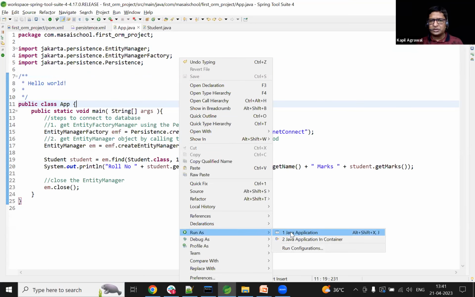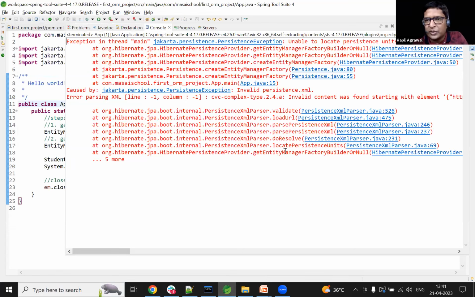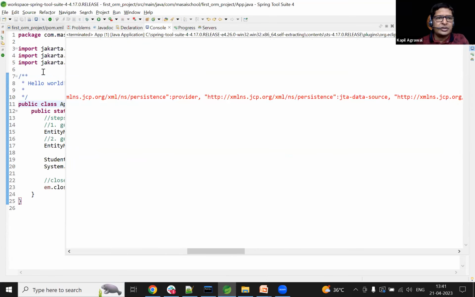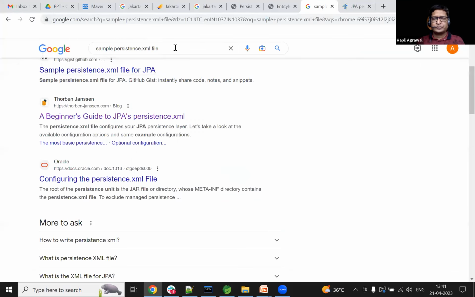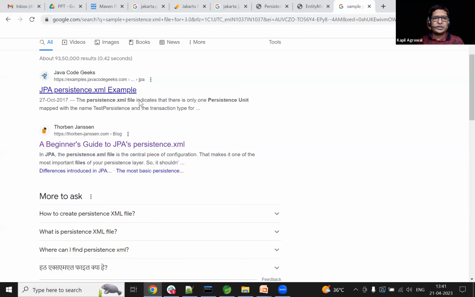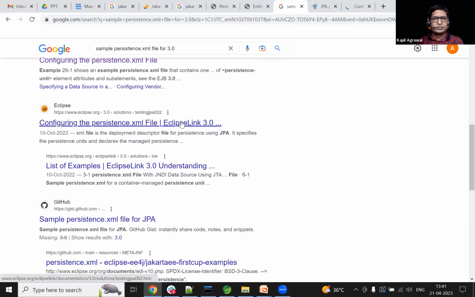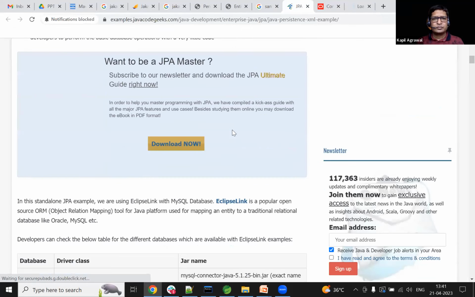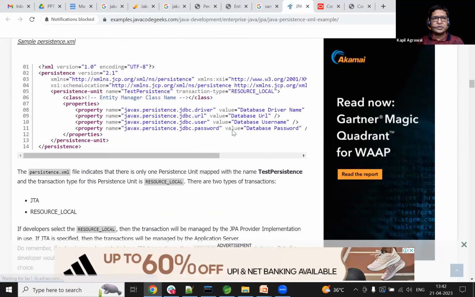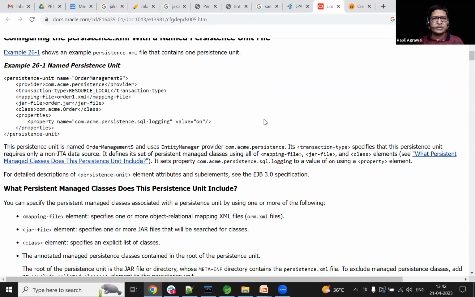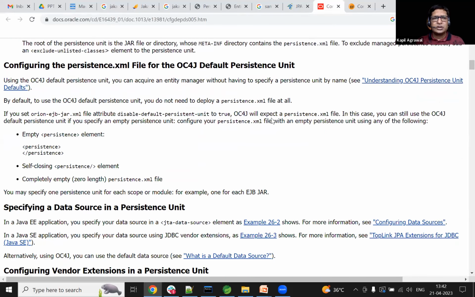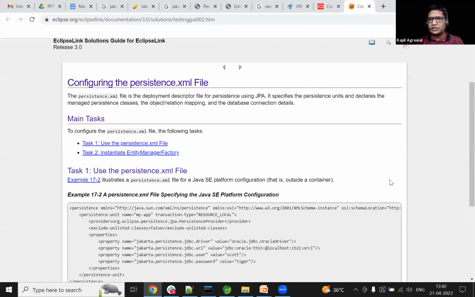So once, now let me try to run this. Run as Java application. Invalid content was found with element persistence, version equal to 2.1, XML namespace. Sample persistence.xml file for version 3.0. This is having version 2.1. Project structure is there. Persistence units, order marks, mapping, transaction mapping. Eclipse persistence file, persistence XML namespace. Which version is it using? It is for 1.0.